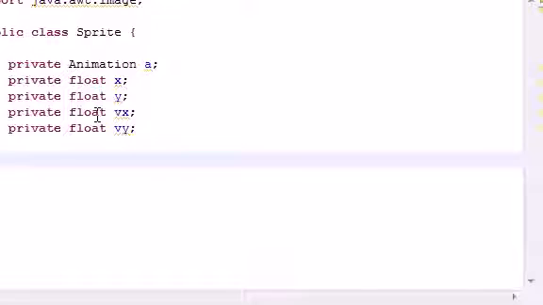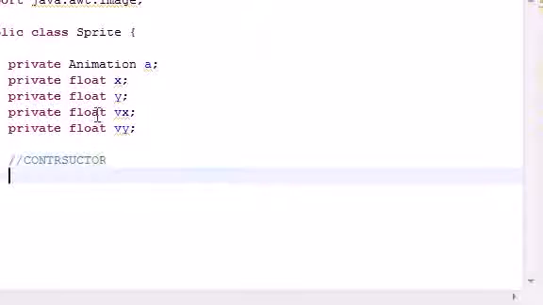So the first thing that we need is a constructor. So let's just go ahead and type constructor right there. Did I spell it wrong? Good enough. And then go ahead, public, I named my class Sprite, just like that. And as a parameter, it's going to take that Animation object. In other words, as your parameter, tell what animation do you want to use.